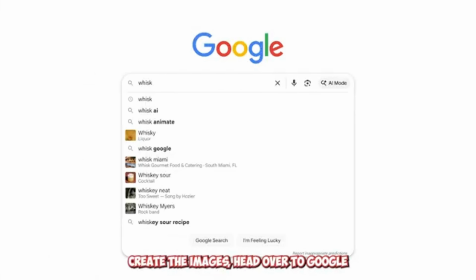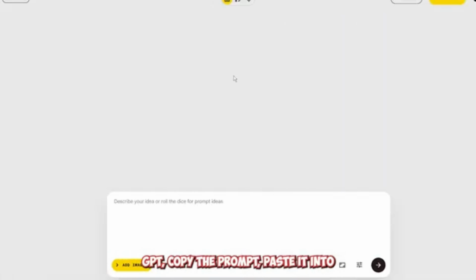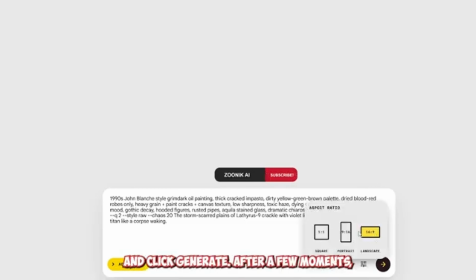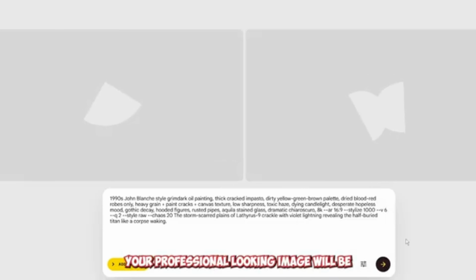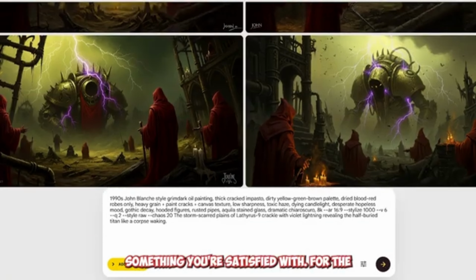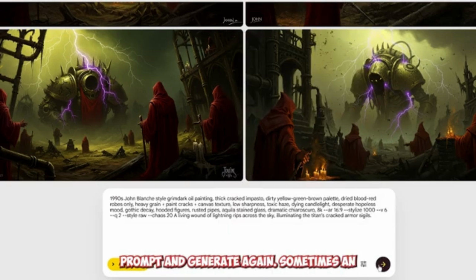Now, to actually create the images, head over to Google, search for Whisk, and click on the official first link. Then switch back to GPT, copy the prompt, paste it into Whisk, choose the YouTube-sized preset and click Generate. After a few moments, your professional-looking image will be ready. If you don't like the result, just hit Regenerate until you get something you're satisfied with. For the next instruction, simply copy the next prompt and generate again.